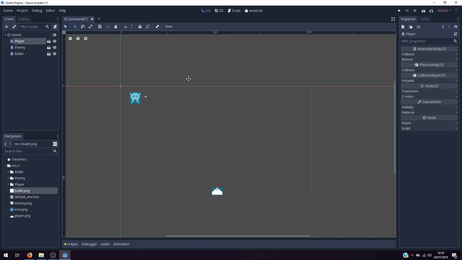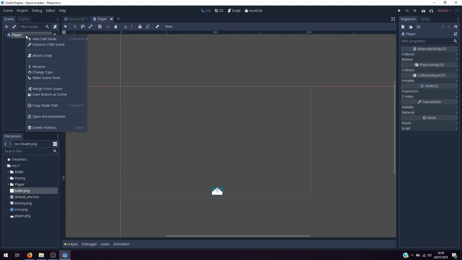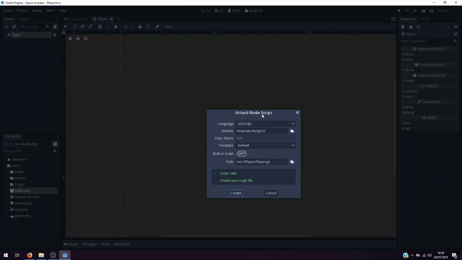Okay, so we're ready to start scripting our player. To do this, we're going to click into the player scene, right click the root player node, and press attach script. You'll get this little window pop up that says attach node script. It'll allow you to choose a language for the script. Now, I'm going to recommend that we stick with GDScript here. It's a scripting language specifically made for Godot that is sort of based on Python and has some fantastic little perks that allow you to make games really, really simply in Godot.